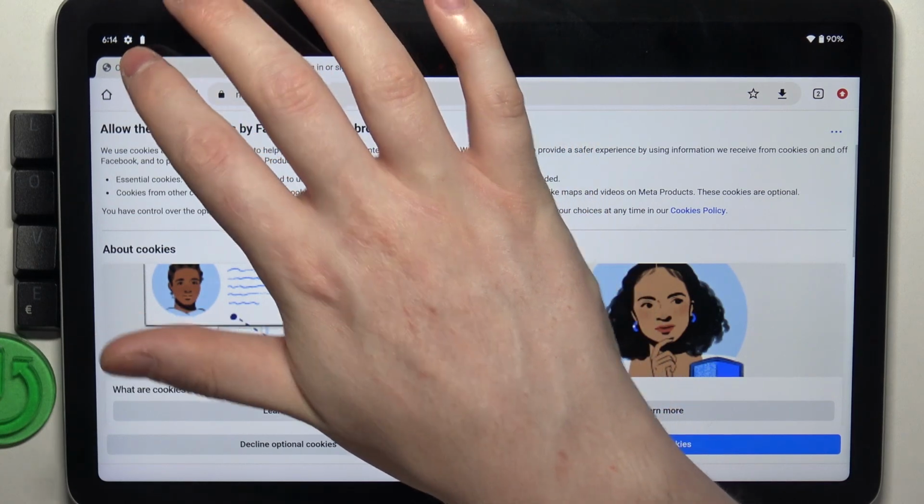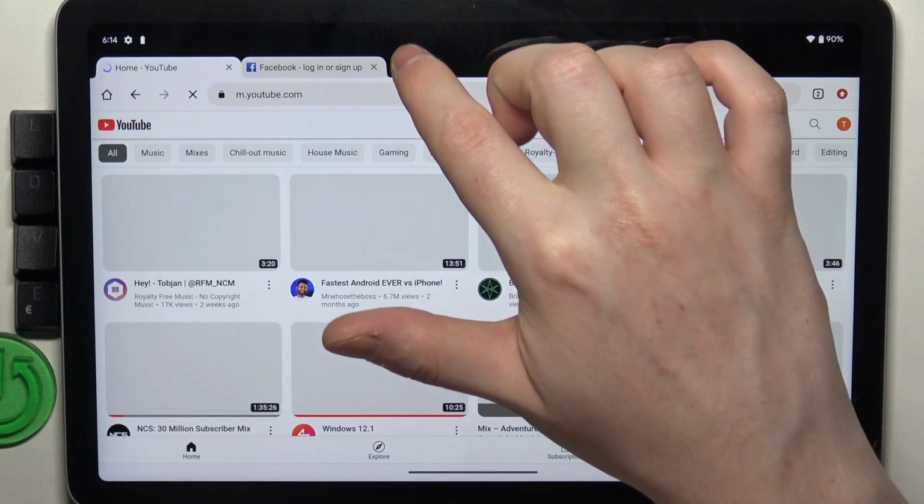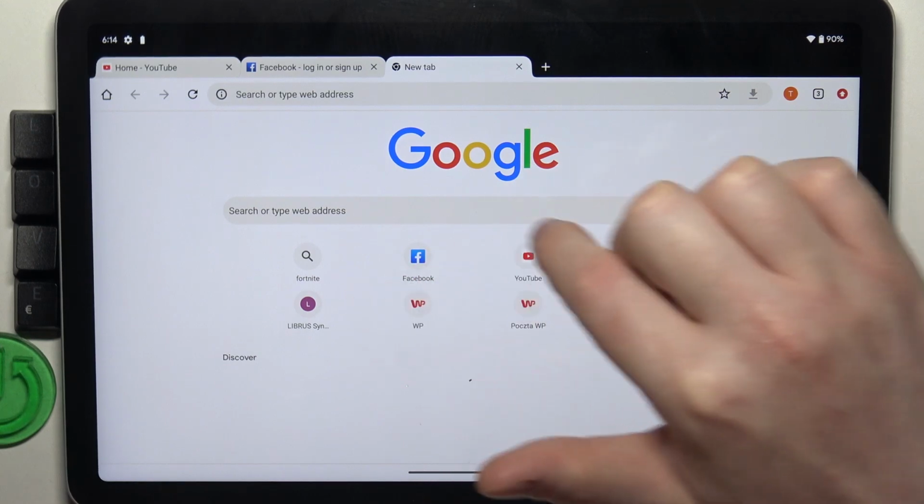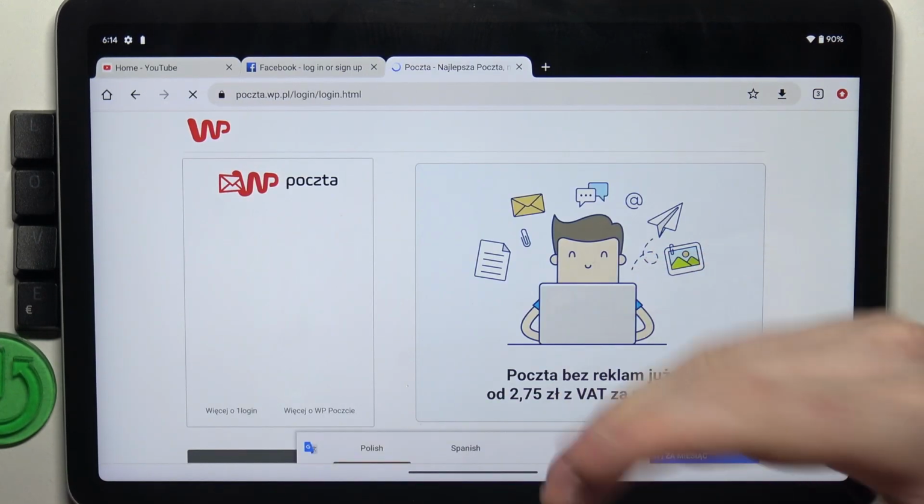Now it works fine. The same with YouTube. And let's try to open a new one just to show you. Like this one. It works fine.